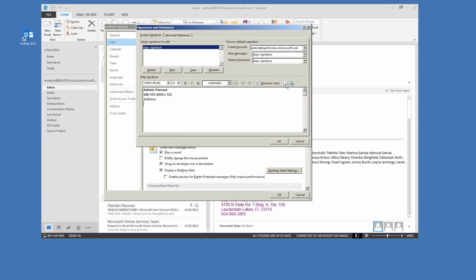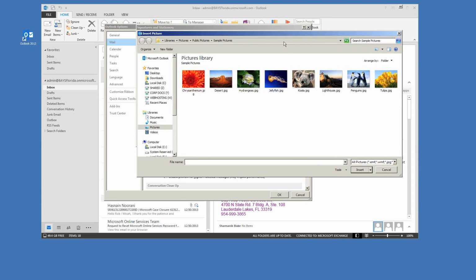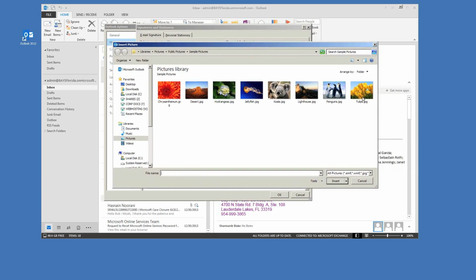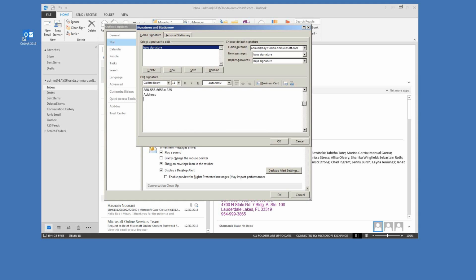You can also insert a logo or a picture by clicking on this button right here. And I don't really have any logos to put in there, but I'm just going to put a picture of some penguins here. I'm going to insert that, and that'll be my logo for the demo here. Takes up a lot of room, so I'm just going to delete it. But when you put it in, you can adjust the size however you want and move it around and things of that nature.